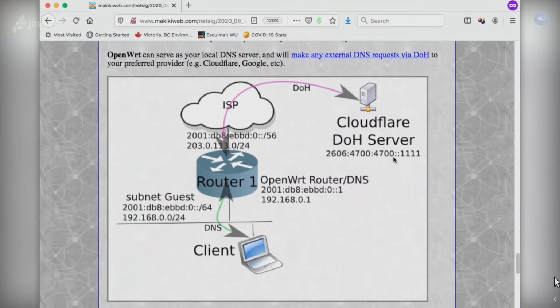Okay, any other questions on OpenWRT and DOH? And you can have your cake and eat it too. As long as you don't blow out the candles, I'll eat the cake.